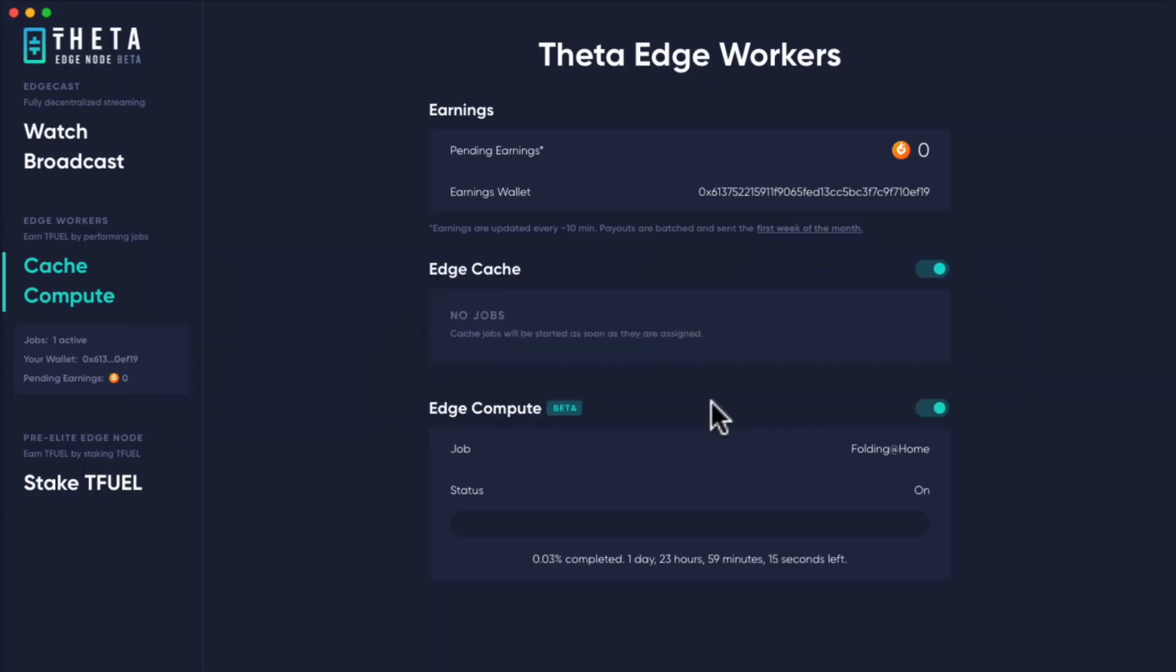If you have this running in the background and you're using your computer for whatever reason, watching a video or working on some work, that will take priority over this Theta Edge node. So it'll only use the bandwidth and the resources that you're not using at the time.